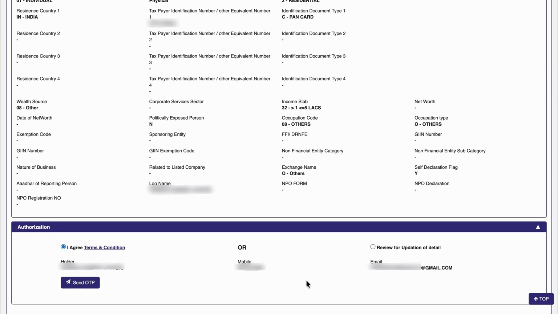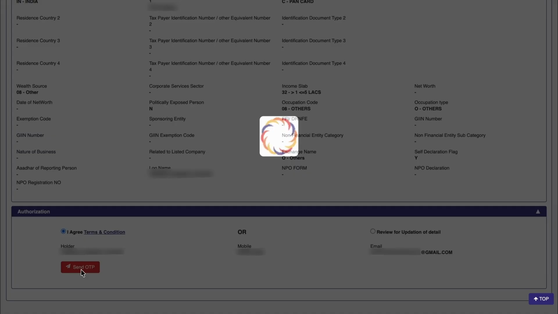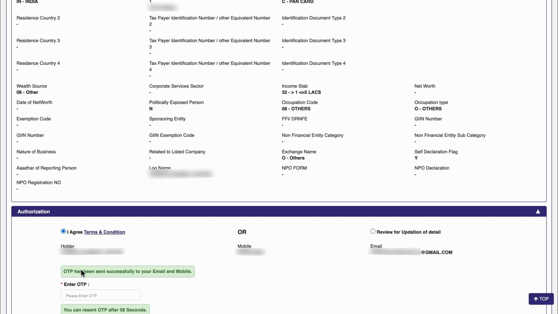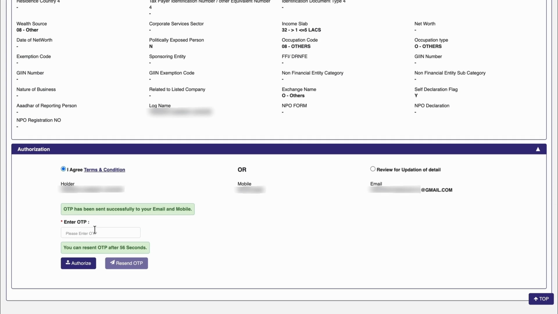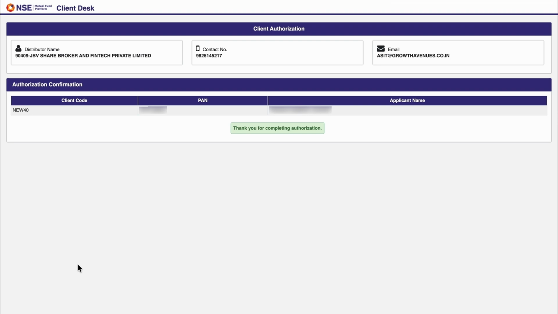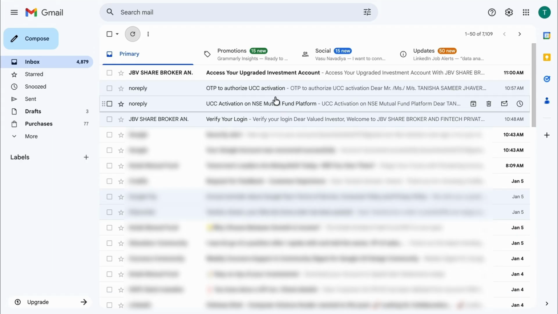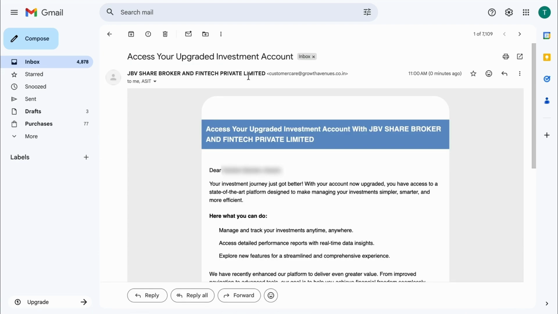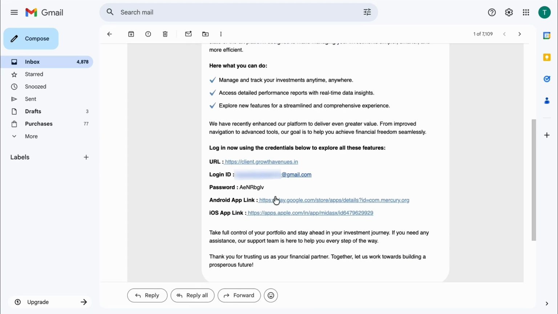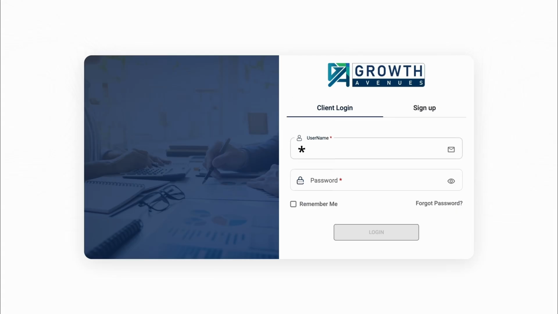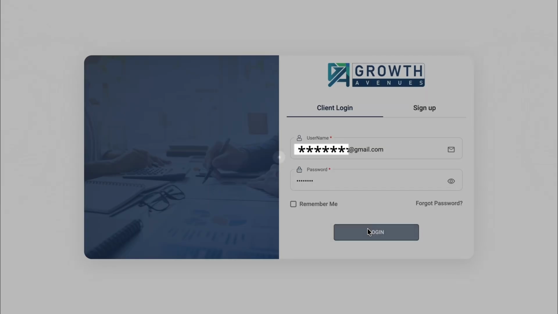Accept the terms and conditions and authenticate using the OTP received on your mobile phone or email. That's it. Your mutual fund account is now successfully opened and your login details will be sent to your email. Using those details, log into your account and start your investment journey with confidence.